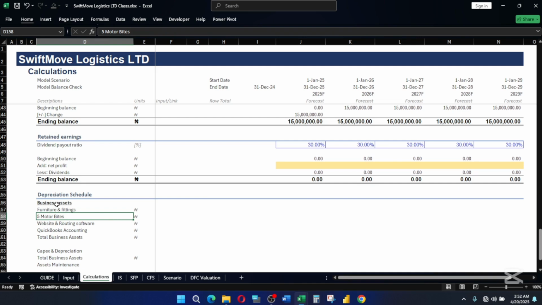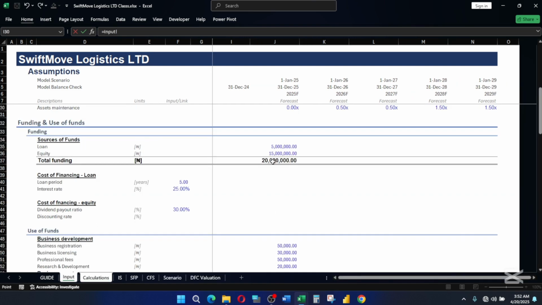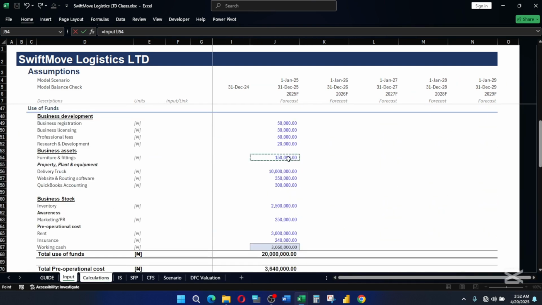This is the depreciation schedule we have. We're going to start with our business assets. We have the furniture, which, like I said, we're going to change to delivery truck. Now this is delivery truck. So what are those assets? We're going to bring them in. Equal to, go to your input.